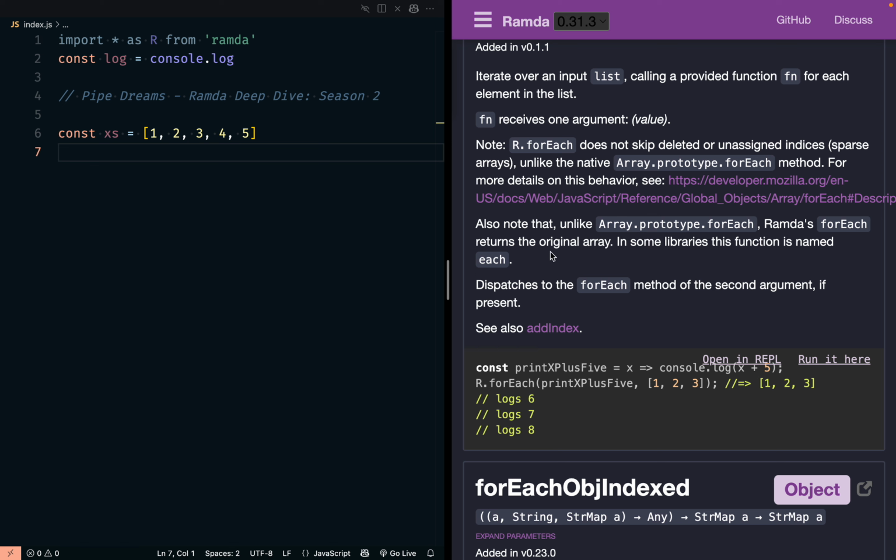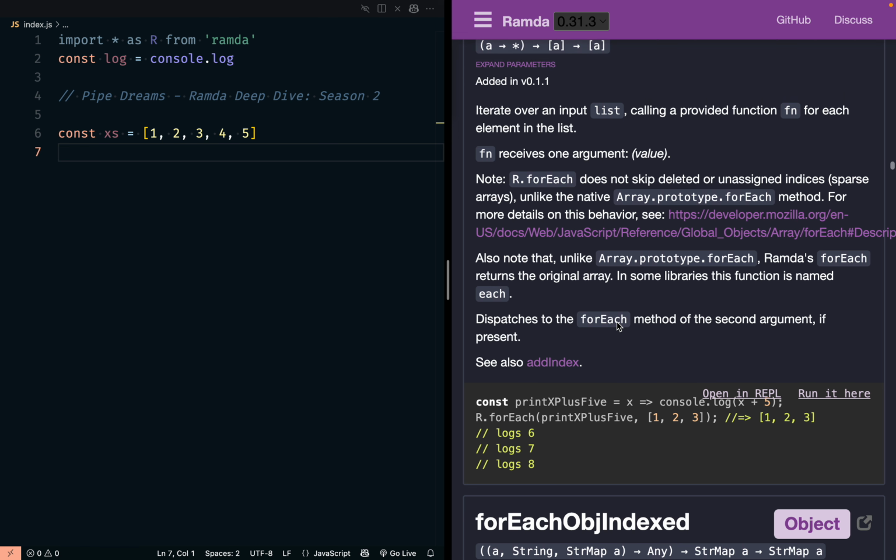In some libraries, this is called each. I'm not going to worry in this series about the part that dispatches to the forEach method of the second argument if present. That behavior seems to apply to a lot of functions, and maybe at the end, we'll take a look at that all together in one video. And then we'll just review addIndex because we've looked at that. That was one of the first functions in the original series.